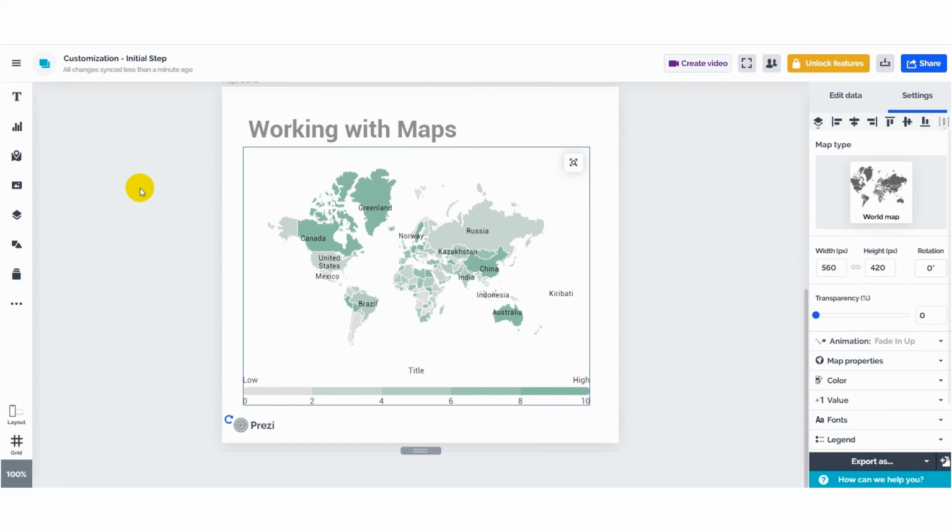So, that is all for working with maps. So next we will work with graphics.